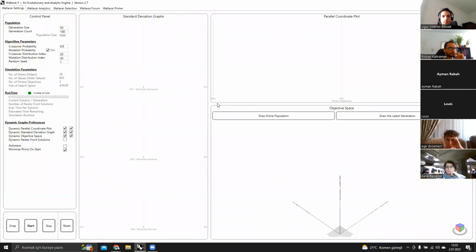Okay, so when we open it, there's a lot of things going on here. So let's start from the settings, which is the first tab that we have. On the left part of our screen, we see some properties. Starting from population, you can see there are two options here that we can change. The first one is the generation size, and the second one is the generation count. When you multiply these values, you get the population size, which means that if I right now start this optimization algorithm, it's going to stop when it reaches 5,000 populations.